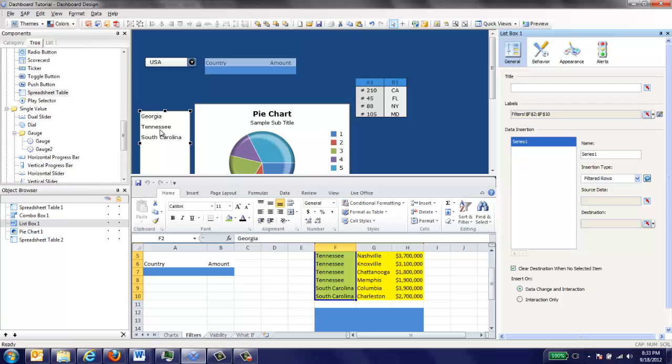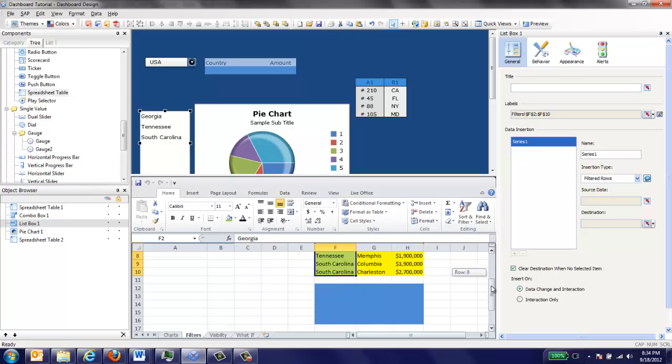And what it's going to do is whenever we select one of these states, each row that has that particular state's value, it's going to move all those rows together into another area of our dashboard. In this case, again, we'll be moving it into the blue area of our dashboard we already have highlighted down here in our Excel file.